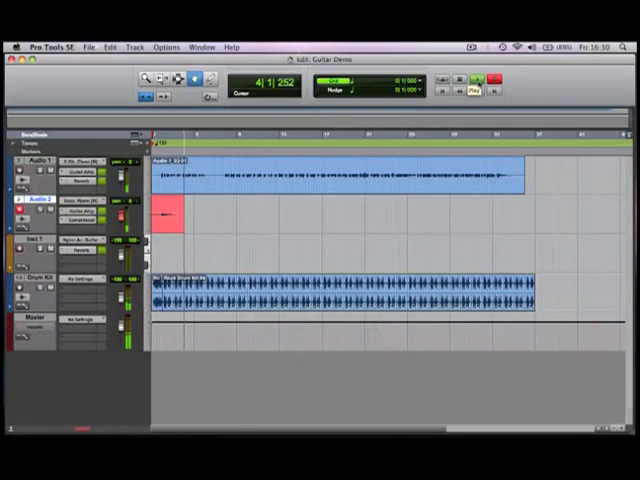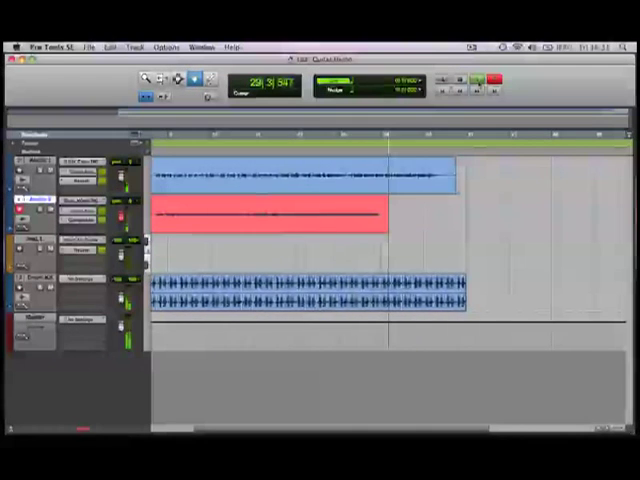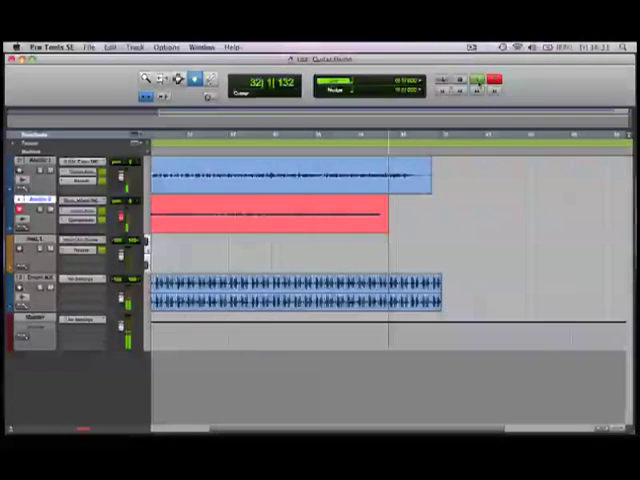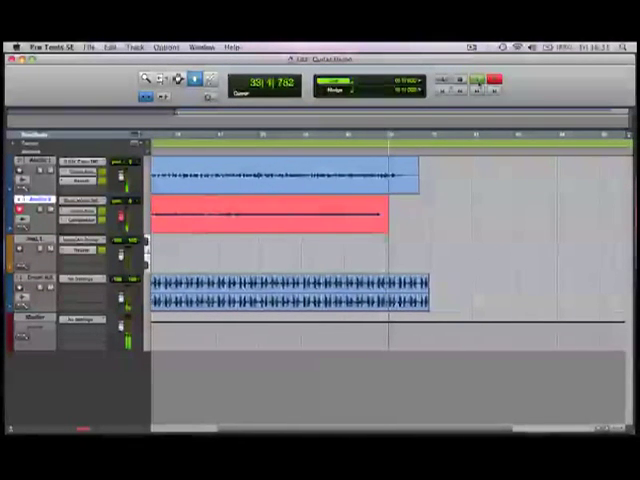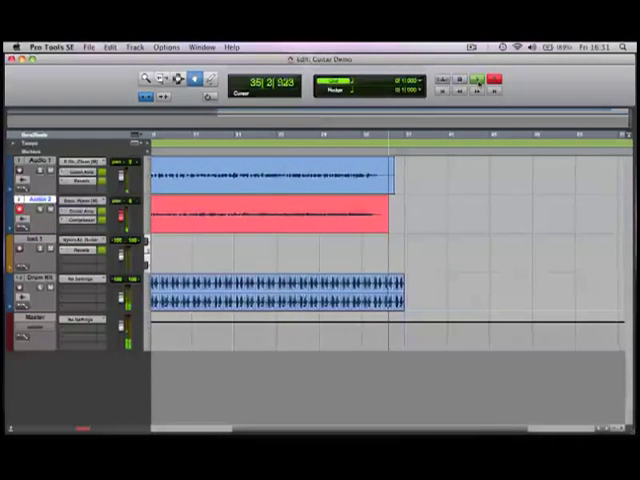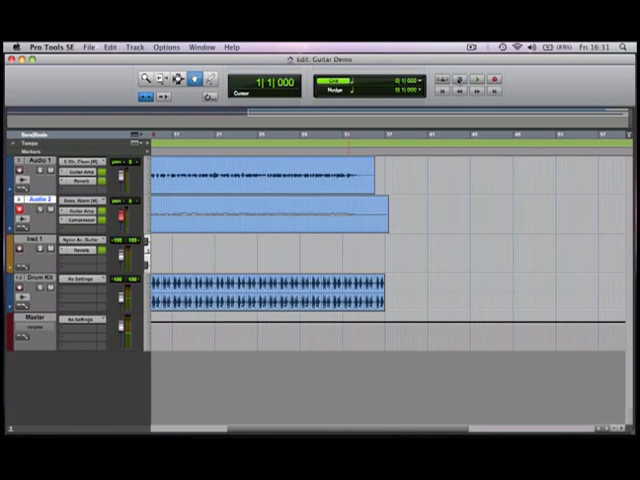In terms of selecting the correct input, there are only 2 inputs available on the Fast Track. Number 2 is the electric guitar setting. All that's in the hardware guide that comes with the interface. And that'll do for now, so we'll just stop it there. And I'll go and disarm the track.